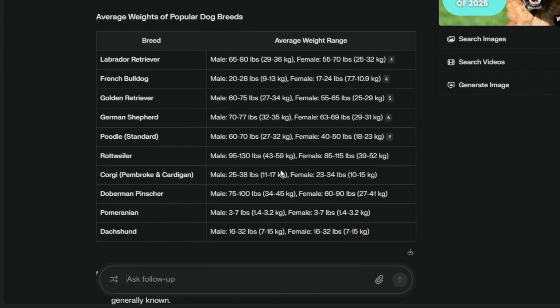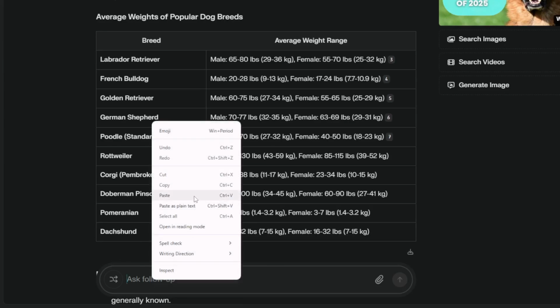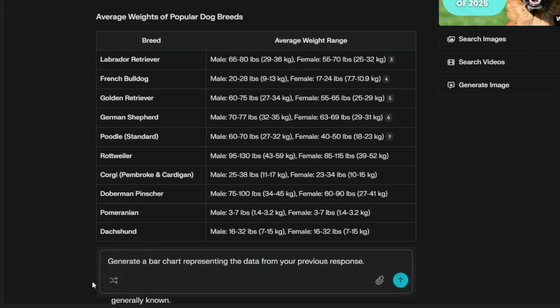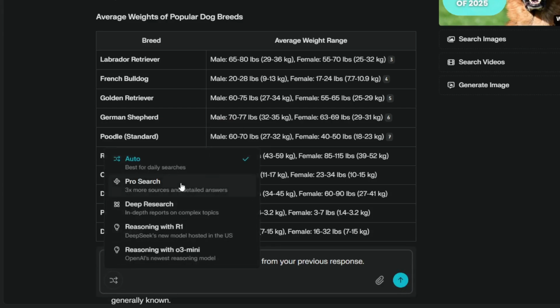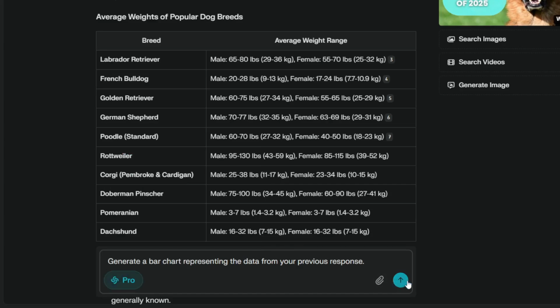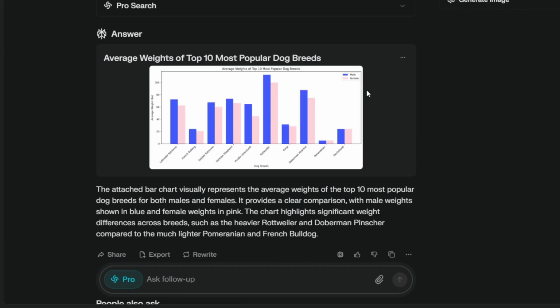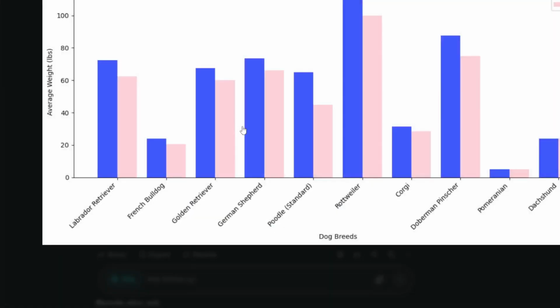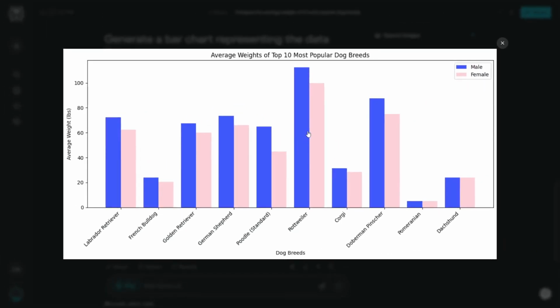Presenting the data in a table like this is great, but we can make it even more attractive. On the follow-up prompt, I asked Perplexity to generate a bar chart representing the data from your previous response. And then you can download the image version of the graph and insert it to your content. You can also create a different type of chart like the bubble chart, the donut chart, and of course the pie chart.